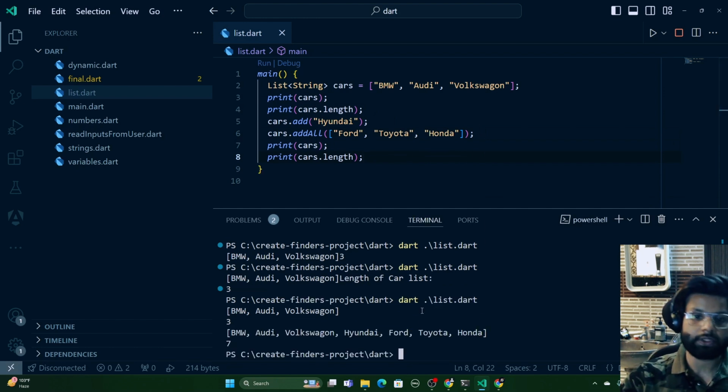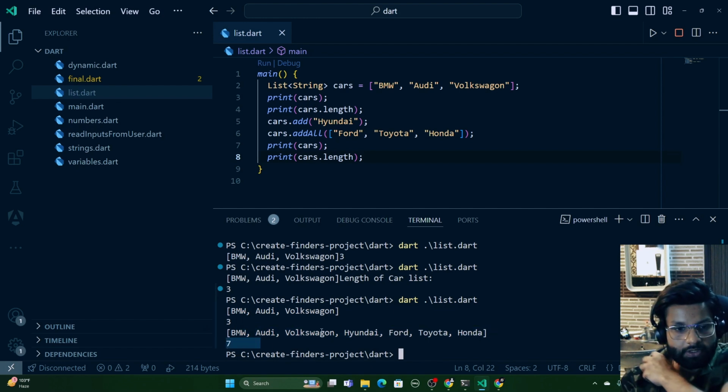If you see, previously it was 3 cars with length 3, and then everything got into place, and now it consists of 7 elements, in total 7 cars. So I hope this is also really interesting to you.